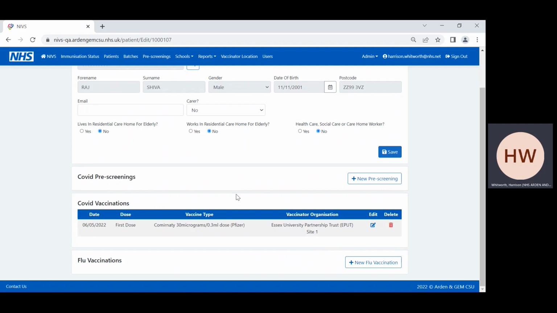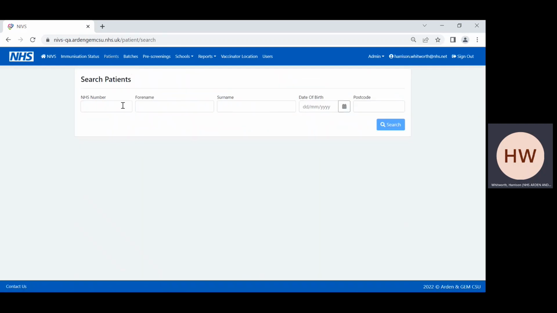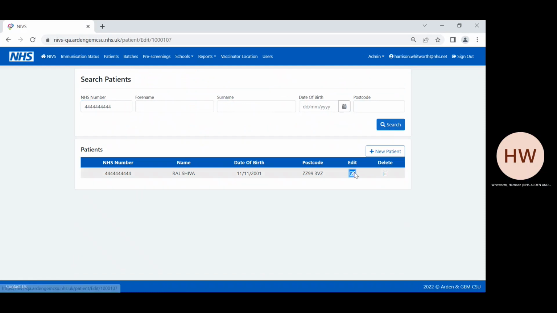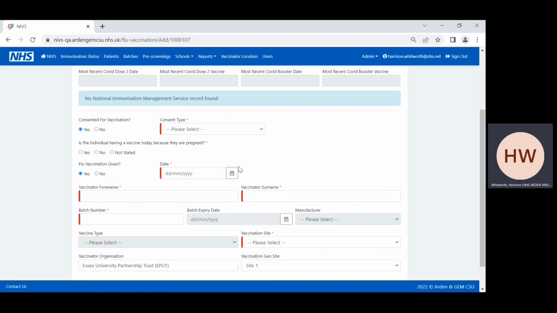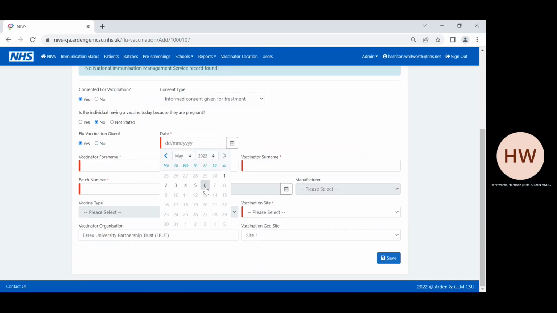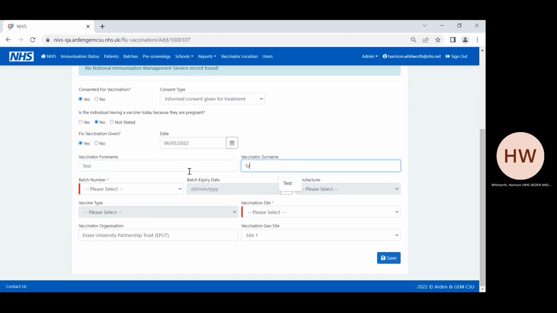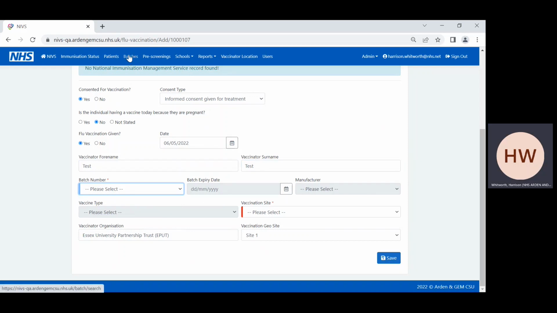To add a flu vaccination, you should again search for the patient. Scroll down to New Flu Vaccination, fill in the relevant information. Fill in the batch number. Again, if it doesn't appear, you can add it via the same process as batches up here, but by searching via seasonal flu. Click Save, and you will see that green pop-up appear again.